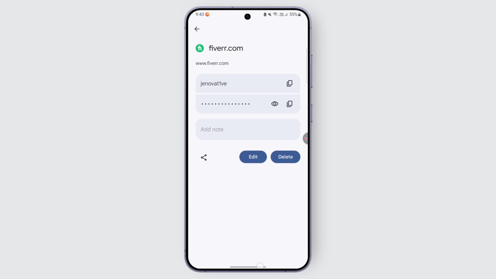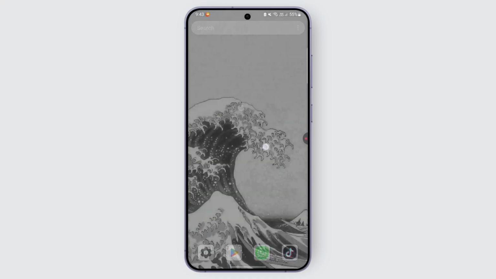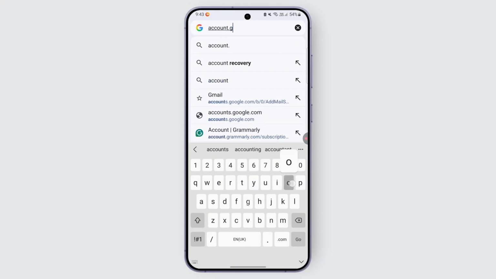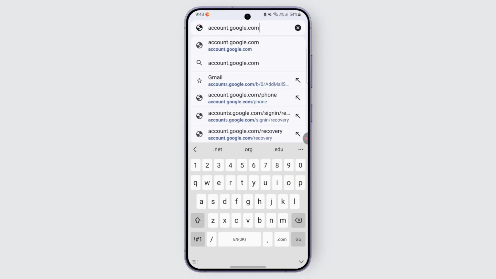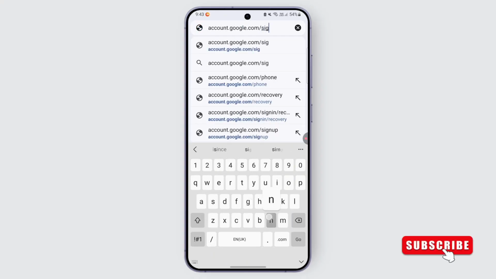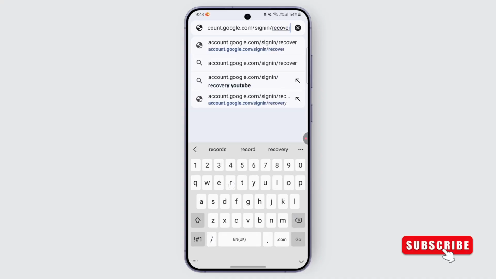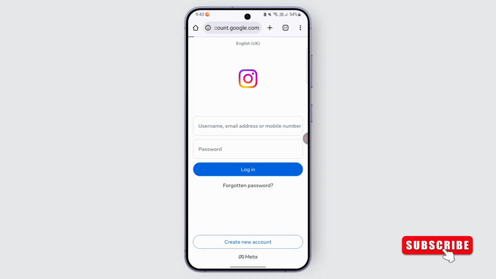If not, what we can do is go to Google's account recovery page. So you can head over to a browser, and in the browser you can type in account.google.com/signin/recovery. Just type in that and hit enter, and that will open up the page.